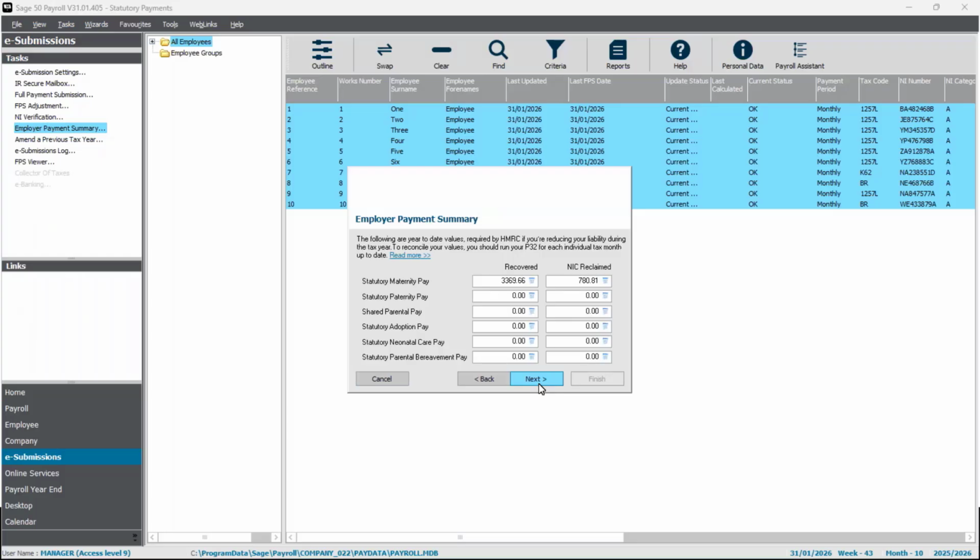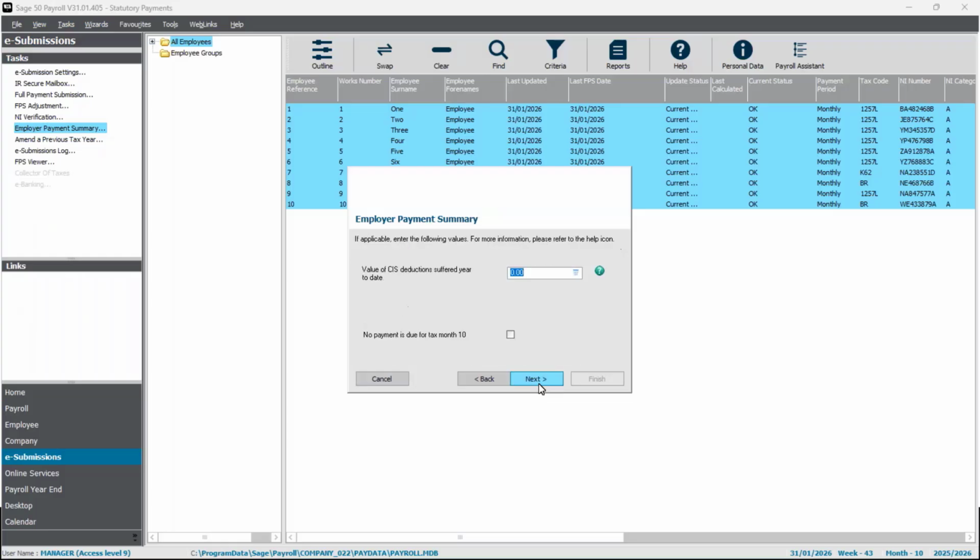So I'm just going to continue through that. I can see I have my statutory maternity pay in there, and I have an amount in NIC reclaimed. And that's all looking correct for me. That's my running year-to-date total. So I'm going to continue through the wizard.